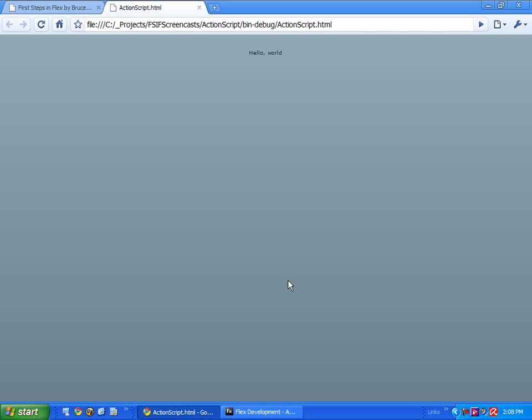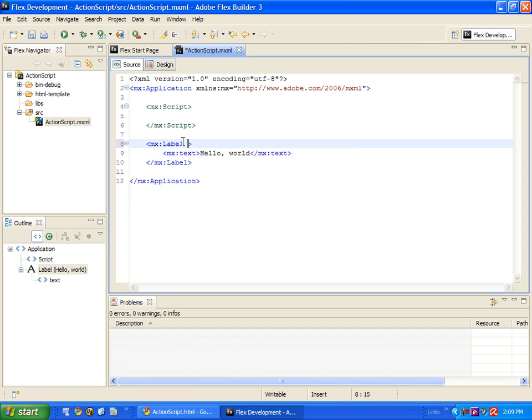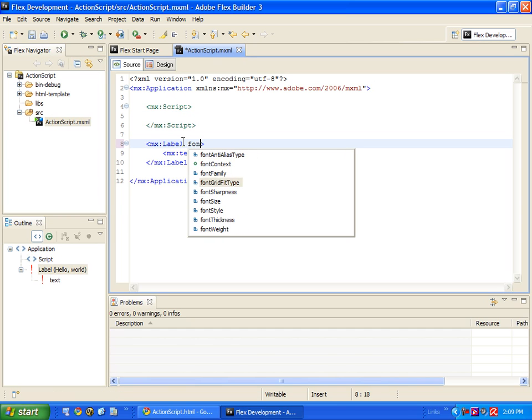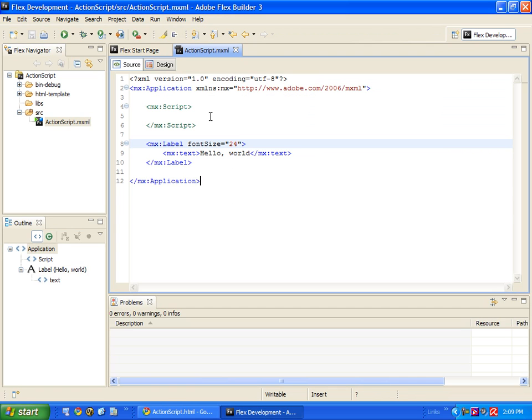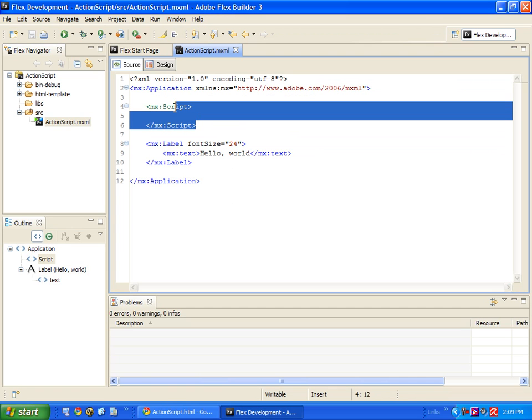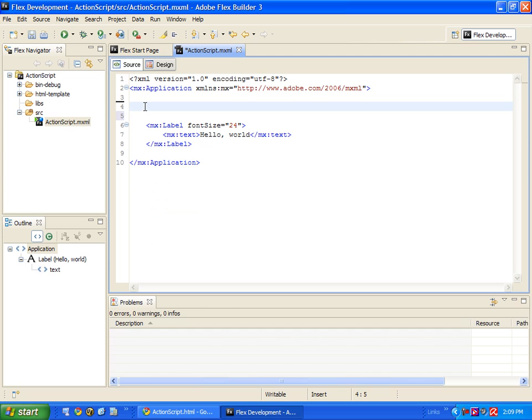So there we go. We're displaying our label hello world. So let's increase the font size. Okay, that 24. So that shows up a bit better. There we go. Hello world. Okay. So now let's see what code we would have to write to replicate these essentially 3 lines of MXML.